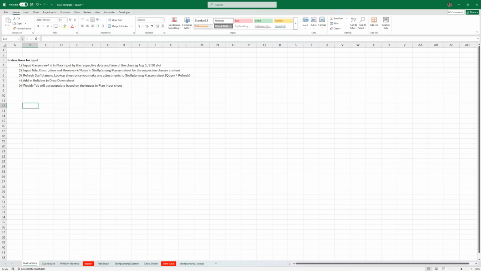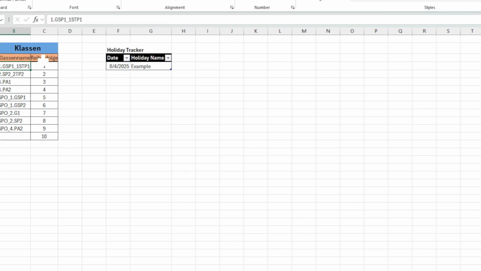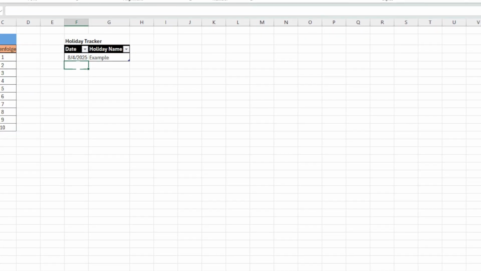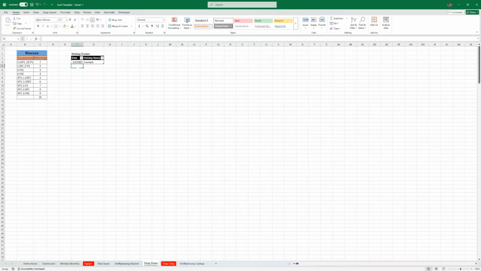So the first thing that we should be doing is let's start off with the very last thing from the drop downs. So here we have the class names, and here we have the holiday tracker. For example, we talked about, let's say, the 1st of September being a holiday. You could just come in here and type in "holiday".